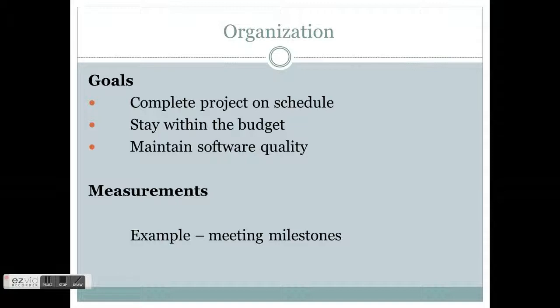During the organization process, we created a list of goals that we wanted for this project. Some of those goals include completing the project on schedule, staying within the budget, and maintaining good quality of software. And in order to actually track those goals and figure out where we were with them, we had to create measurements. An example might be, as far as completing the project on schedule, we assigned different milestones for the project on different dates. So if we are meeting those milestones on the dates that they were assigned, we know that our project is on track and we are on schedule.